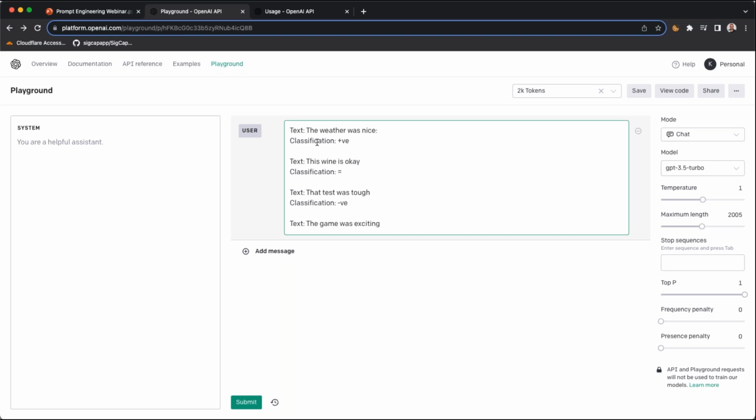So then I've got text, the game was exciting. But by giving it these examples of classification positive, classification neutral, classification negative, I've given it an example of the output format that I want. I haven't had to tell it to put the output in that format. It should just figure it out from those examples. So again, let's give it a shot.